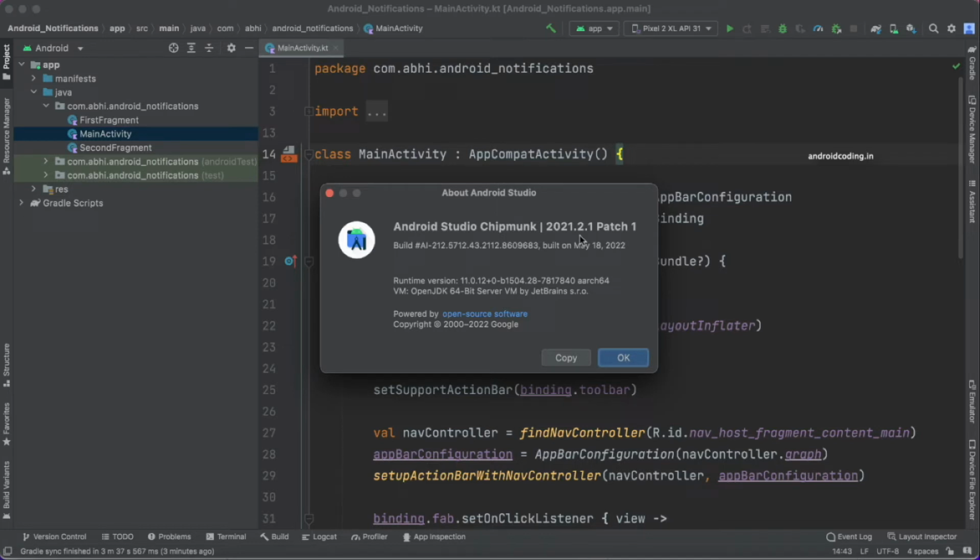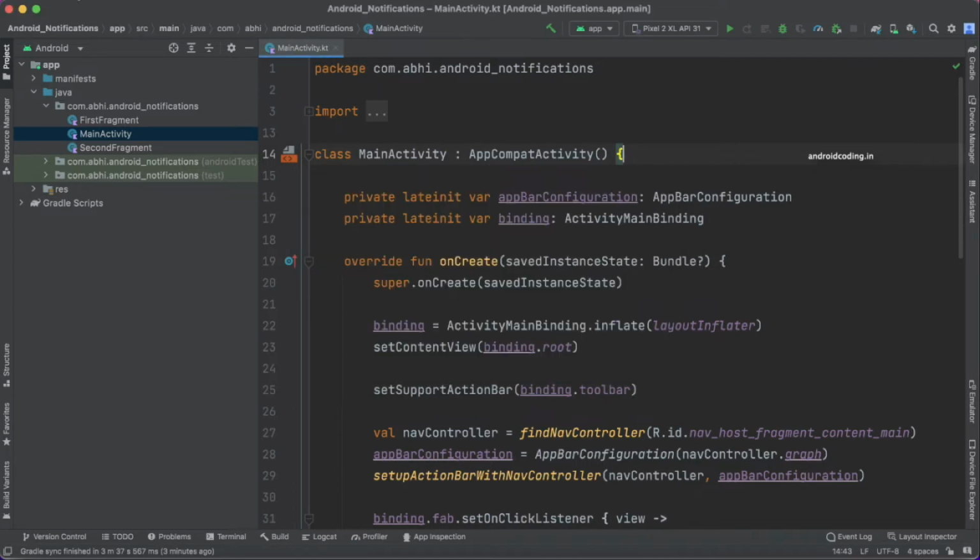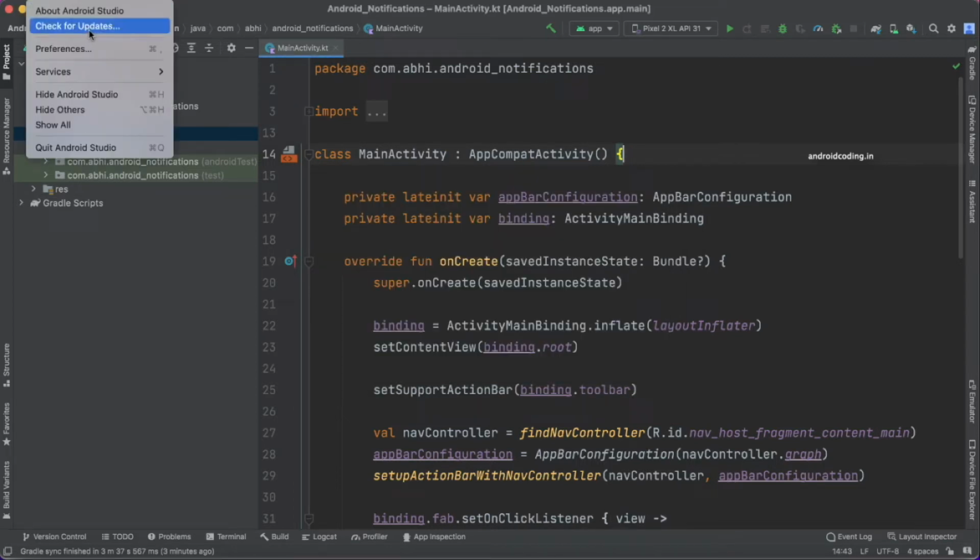It's been more than 2 weeks, but I would like to show you the process of upgradation from Android Studio Chipmunk to Android Studio Dolphin. So let's tap on the check for updates button here.